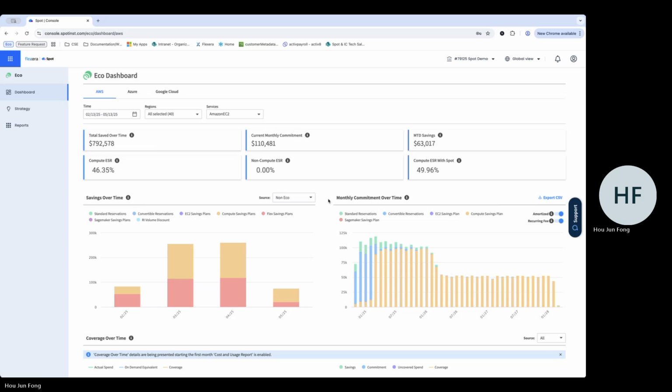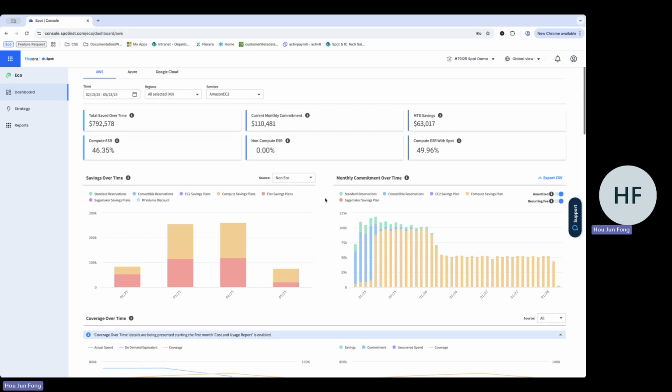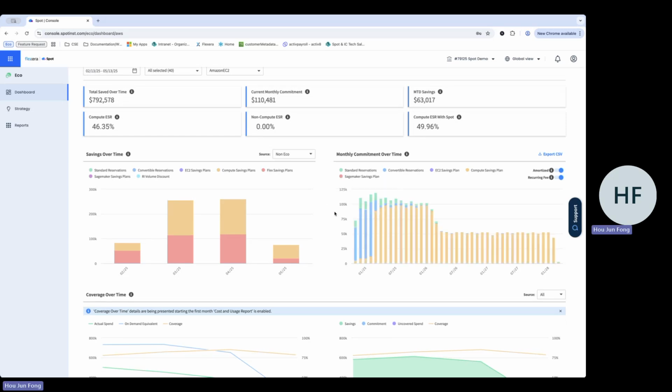Next will be the monthly commitment over time. So this graph basically shows you the lifespan of all of the reservations you have within your AWS account. As the months go, you will start to see a drop in the reservations. This is because the reservations will start expiring, and when they expire, it goes to a smaller number.